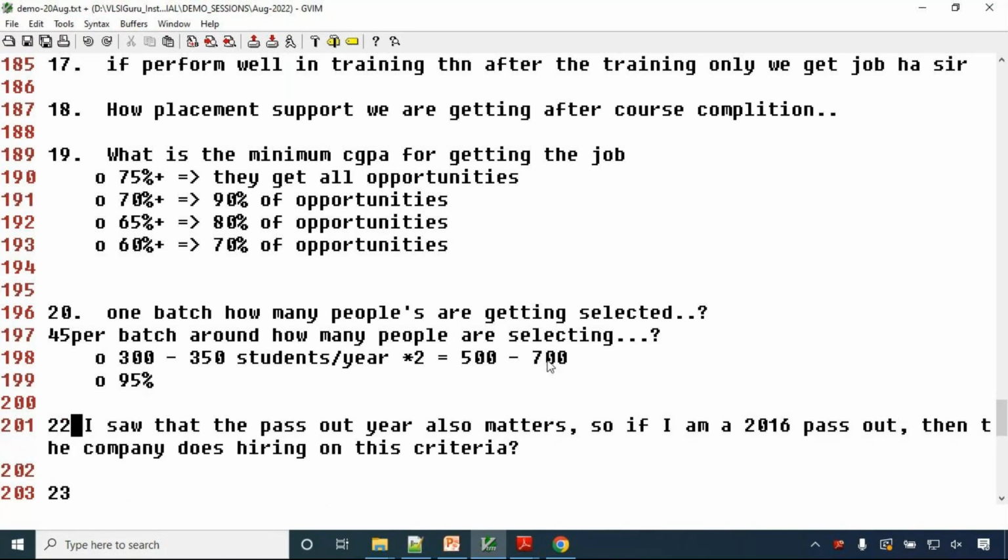I saw that pass out year also matters. So if I'm 2016 pass out, then the company does hiring on this criteria. As I told you, a 2016 pass out student will not get all the opportunities. Let's say Capgemini comes to hire today, they will not hire a 2016 pass out candidate. They will ask for 2022, 2021, 2020 pass out only. Now, does it mean that a 2016 pass out will not get any opportunity? They will get opportunity, but less than a fresher. So that is where you have to perform well, I mean, you have to do well in your training.